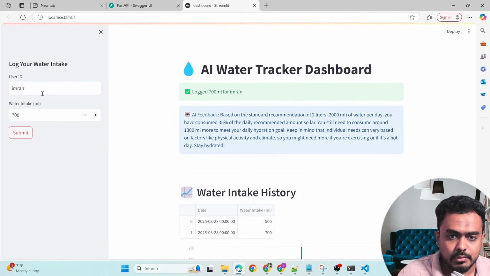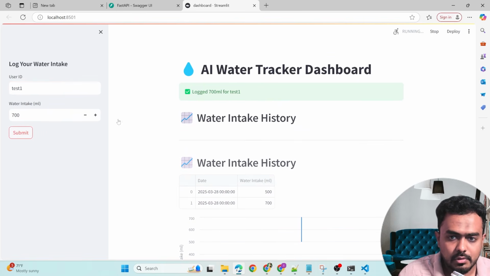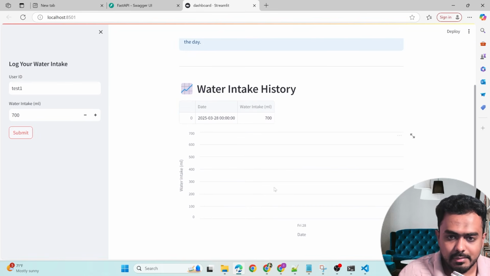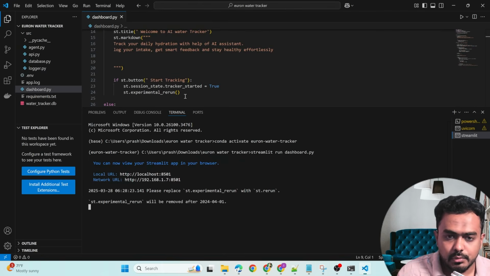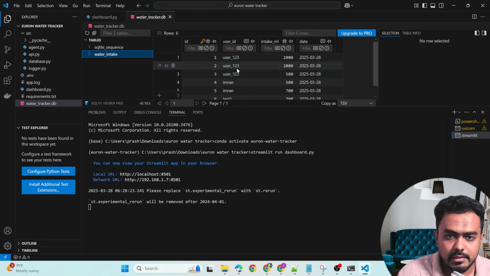If you want to add some other user, like test 1, 700, submit, it will log 700 for test 1, and you can track the same information over here. Now if I go to my water tracker.db, water intake, you can see all the users as well as whatever I'm adding. I'm able to see that here. So yes, this is absolutely working fine.